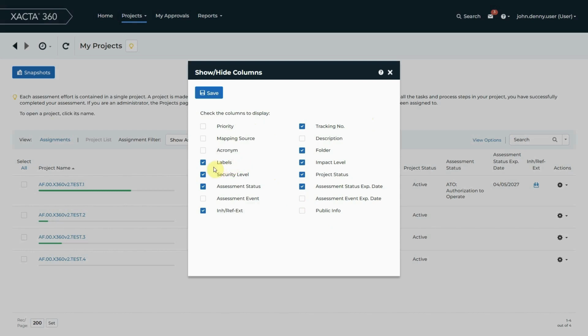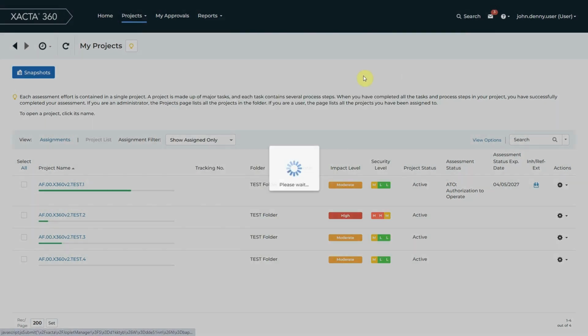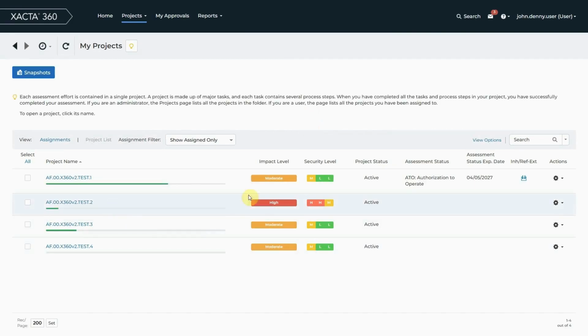So if I don't want to display the labels, or I don't want to display the folder, I could uncheck those two pieces here. Or if I don't want to show the tracking number either, then I can click that save button. It is now updated, and now when I'm looking at my projects, I get a much more streamlined view of what I'm looking at. So I can choose whatever I want to look at by doing this.